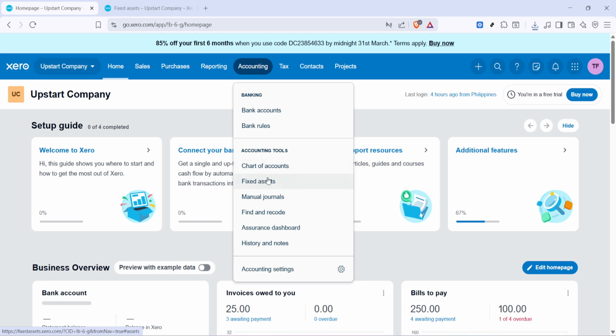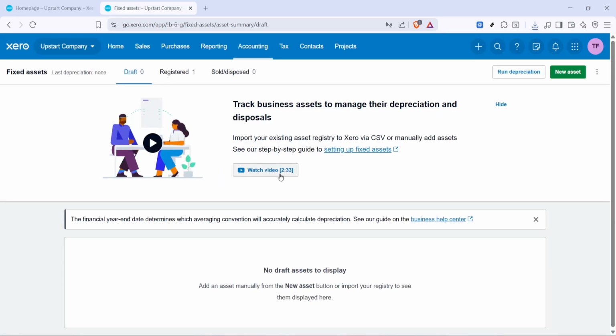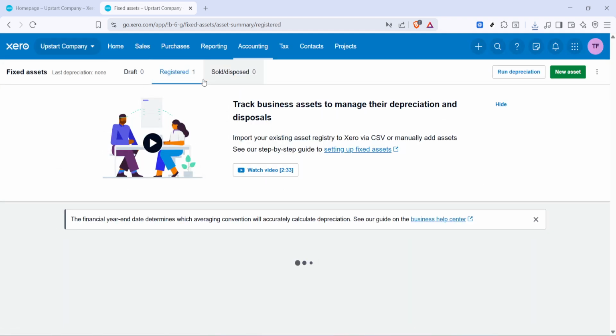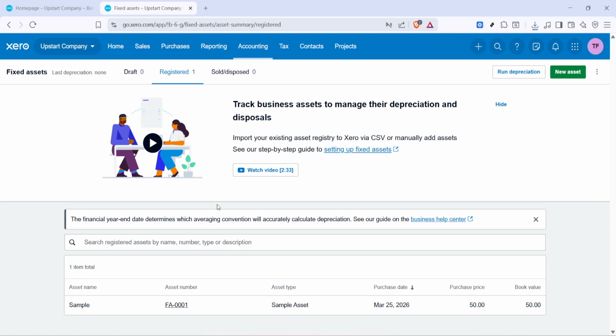Next, click on Fixed Assets. This opens your asset register where you can see items that are registered and ready to depreciate. It's a good idea to take a moment here to scan the registered list and double check that anything you expect to depreciate this period is present and has the correct details. Look for things like purchase dates, useful life, and chosen depreciation method to ensure the upcoming calculation will be accurate.